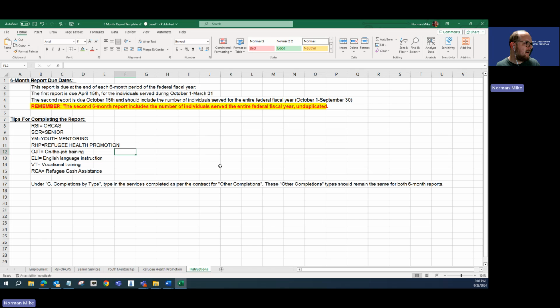Let's talk about the 2 periods of time. The first reporting period is for 6 months, from October 1st through March 31st. That 6 months of collection and reporting of data is due April 15th, or the next business day if for some reason the 15th falls on a weekend or a holiday. So that is the first reporting period, and you're just covering what's happened in those 6 months.